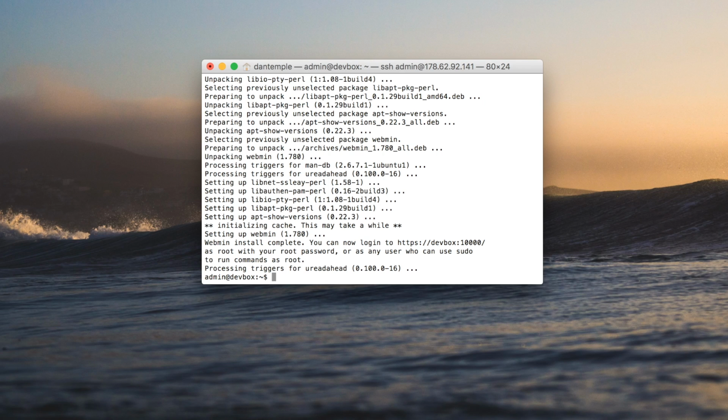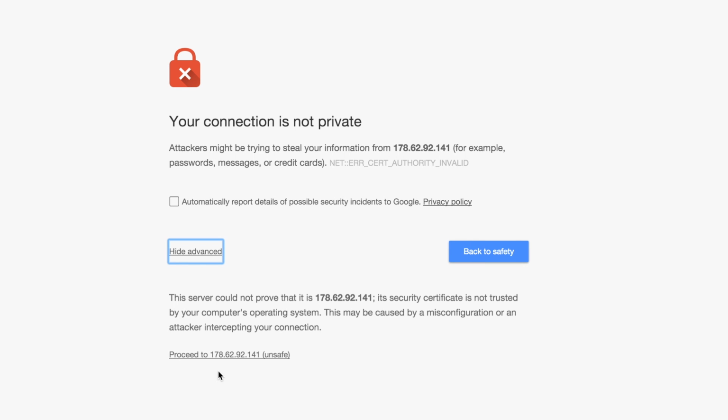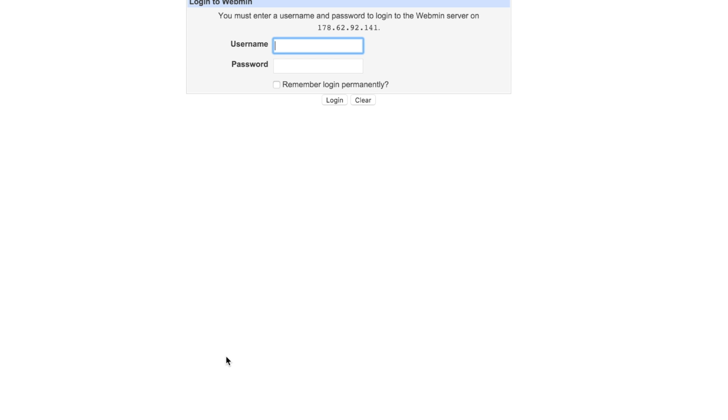Okay, now that's installed, so what we can do is bring up a browser window and go to your server IP on port 10,000, and it'll flag up an error because the SSL certificate isn't trusted, but that's absolutely fine. And then here we can log in with root.